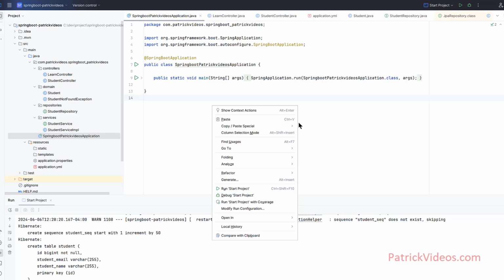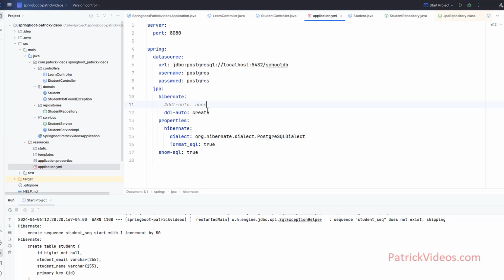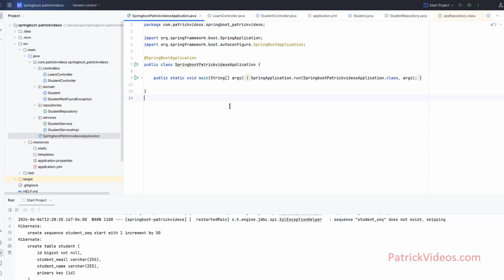Now, before I do this, let's go to the application.yaml file, and you see this create over here. If I leave it at create, it's going to drop the table and recreate it. And then I have to insert the data once again. Since I already have the table now, let's go comment this one out. Uncomment ddl-auto none. So this way, it will keep the table and data as it is. So let's go back here and then right click and debug start project.